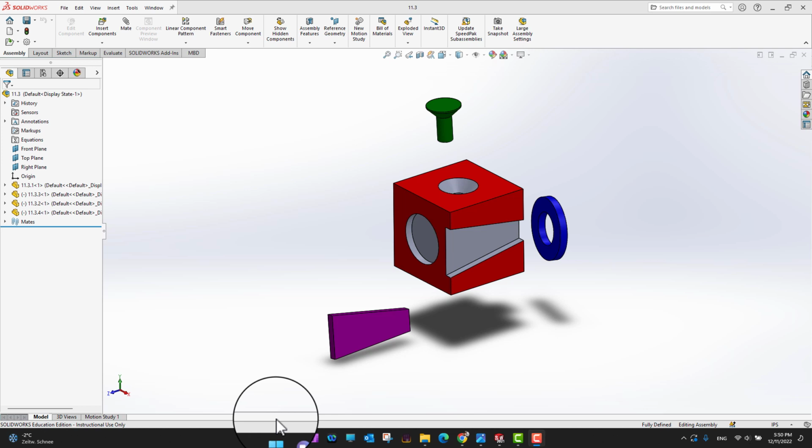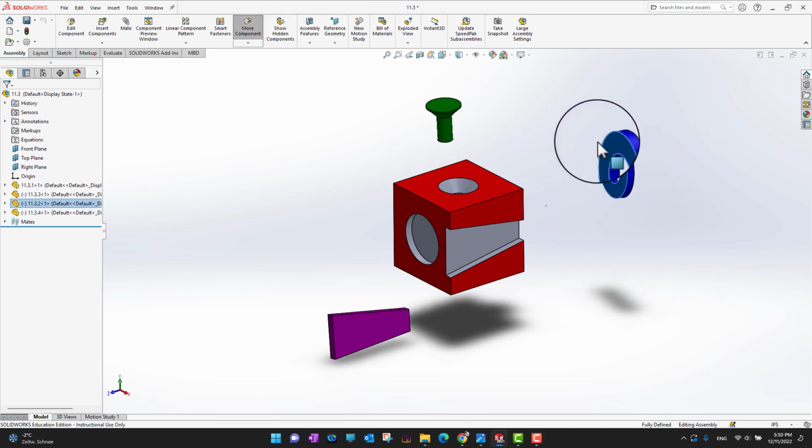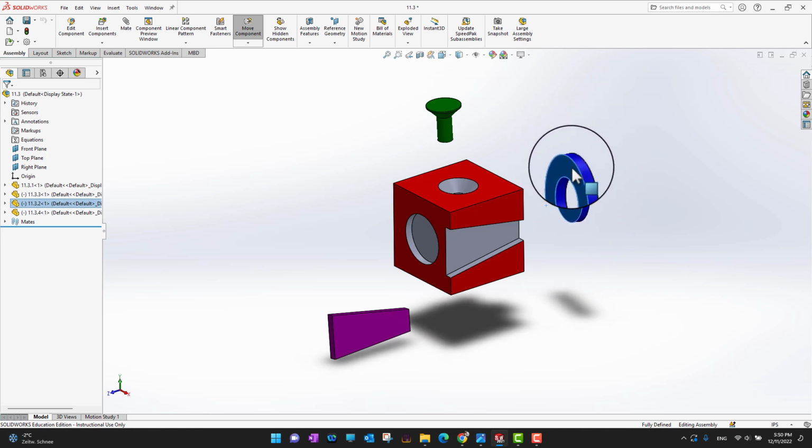Thank you for watching, and in this video we are going to cover how we can mate parts together into assembly documents. As we already have all our parts in the assembly, what we can do, as we discussed in the previous videos, is press and hold any part and bring it right or left wherever we want to move it.